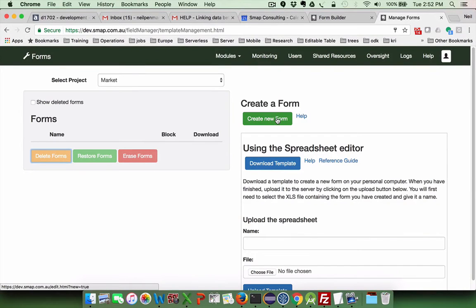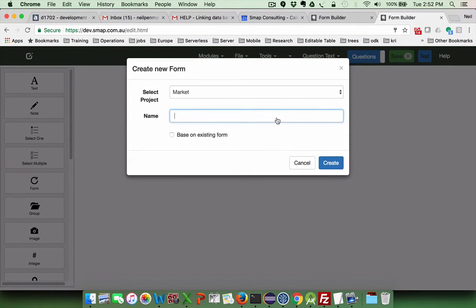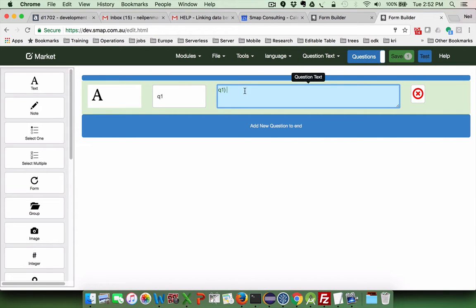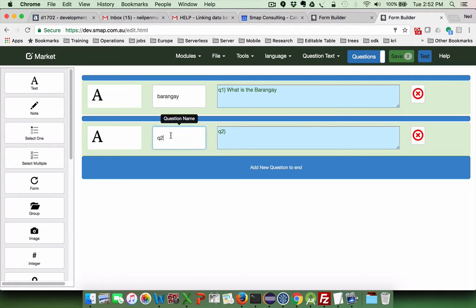Okay, first let's create a form to get the details on the shops where we're going to assess prices. So we're going to call this first form market. So I'm going to add a text question to get the locality, or since we're in the Philippines, barangay. Another text question to get the name of the shop.